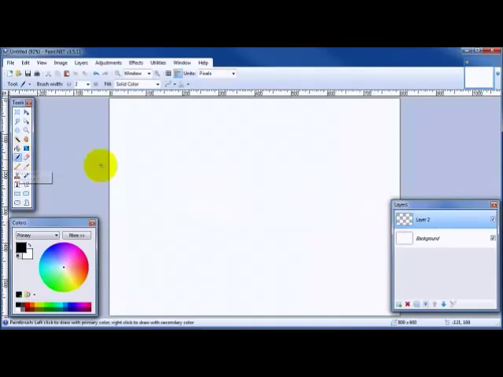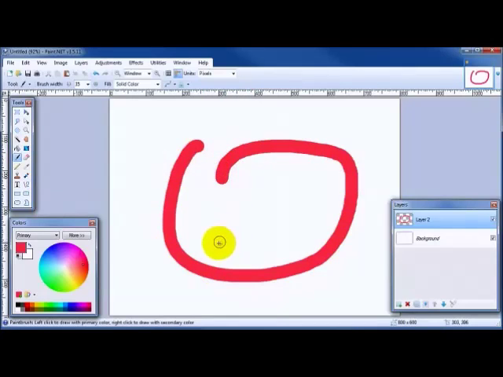Let's choose the paintbrush and let's make it a little bit wider. And let's go with red for the color. Yeah, no, I'm not an artist.